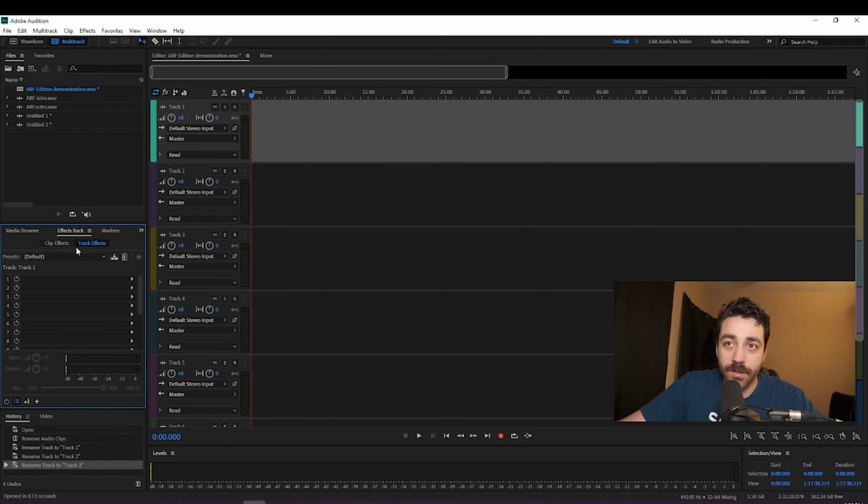Down here, I'm actually going to select the effects rack. This is where all of the edits, all of the adjustments that I'm going to do in this view will go. Down here is the history tab. If I click any of these, it will undo all the way to that step. And then down here are our controls for recording, stopping, playing. And then at the bottom is our levels view, which is going to tell us how loud something is in decibels.